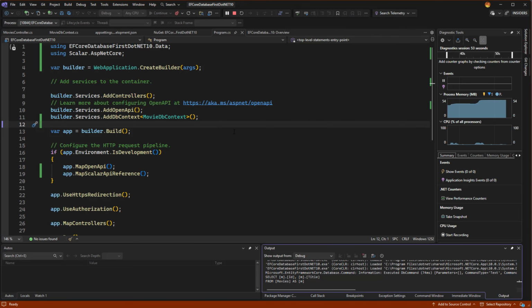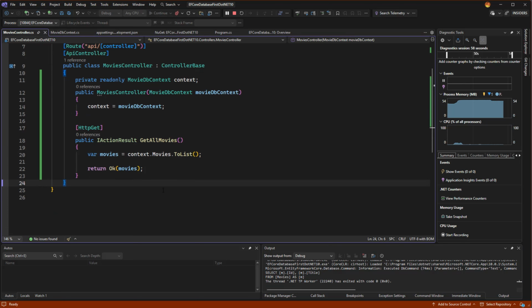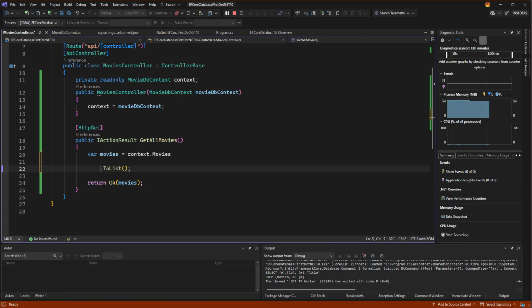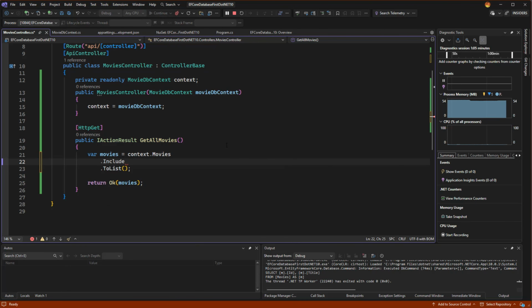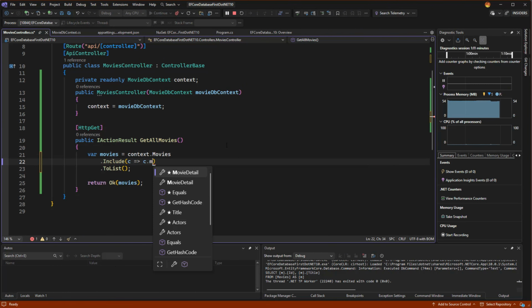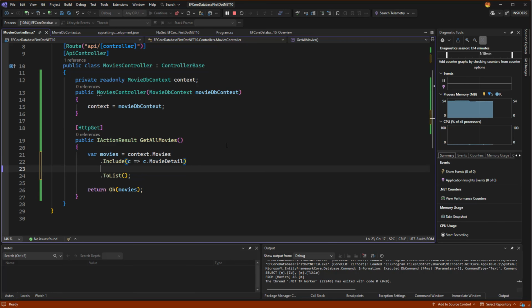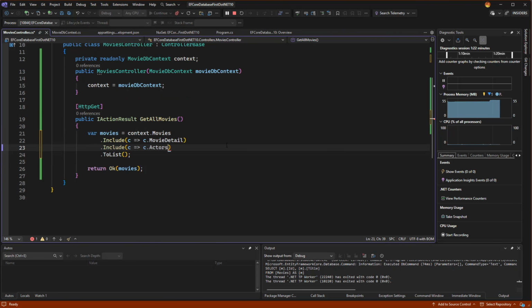Okay, so now we can also include the movie details. This is going to be c.MovieDetail, right? And similarly also want to include the actor. Reload the application.